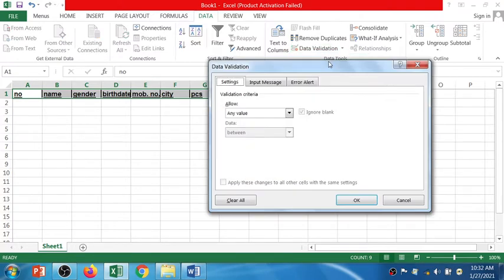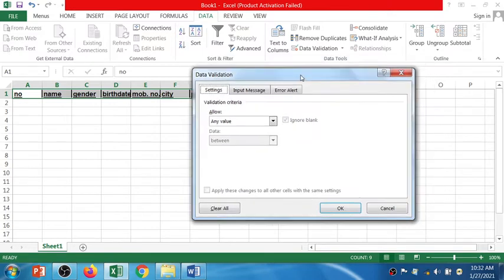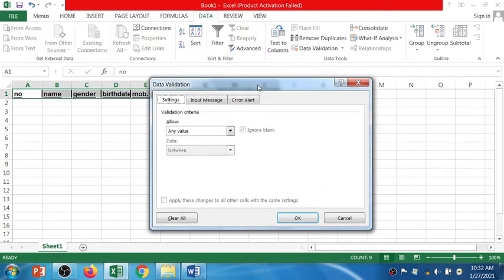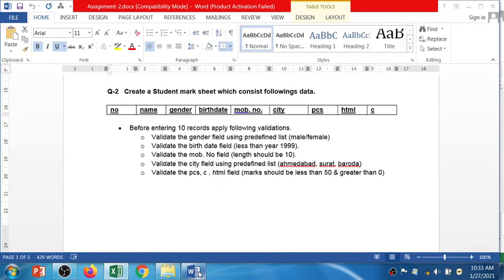So this is the data validation. You will get this from the Data menu. As soon as you click on the data validation option, the data validation dialog box will open and you can find the rules which you can apply. First of all, I'll show you: validate the gender field using predefined lists, that is afterwards. Okay, validate the birth date field less than year 1999.